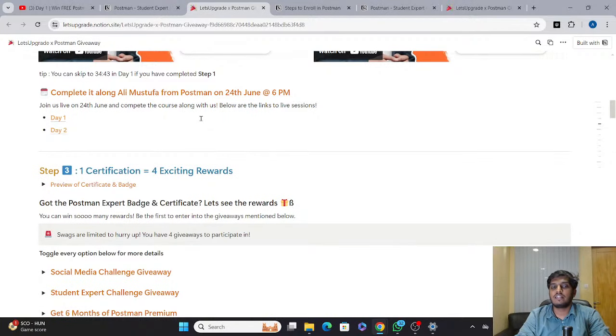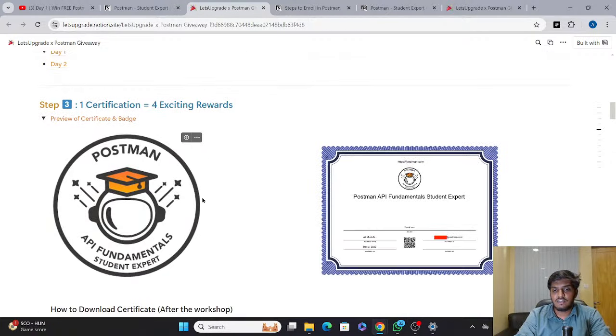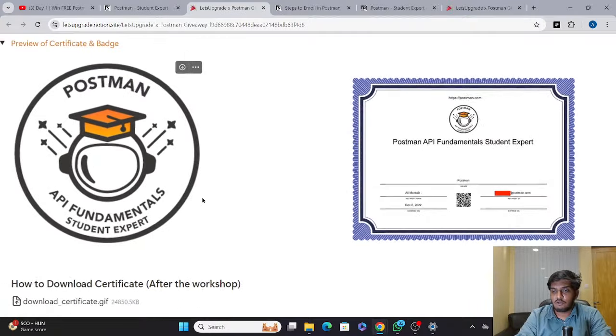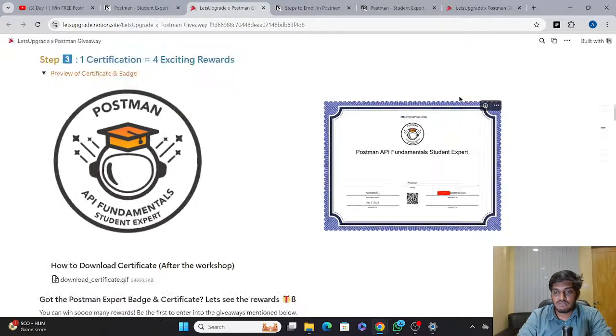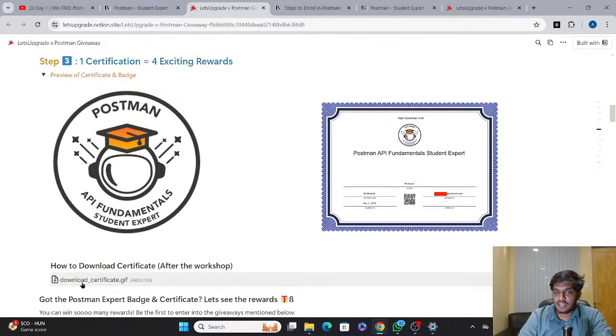Now, once you complete the course, there is going to be a certificate and the Postman badge that is going to be allotted to you from Postman, right? So this is an actual official Postman certificate that you will be getting, and it is available on the Postman Academy. The Postman certificate will be given from Postman Academy and not the LetsUpgrade website. I am clarifying it right now.